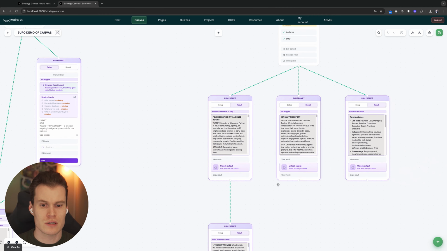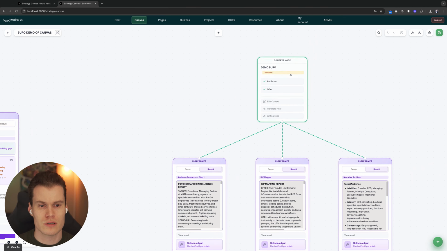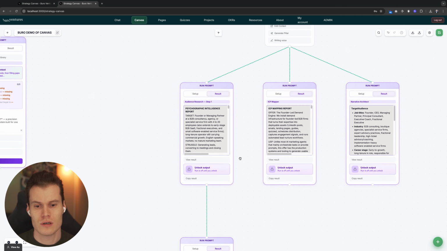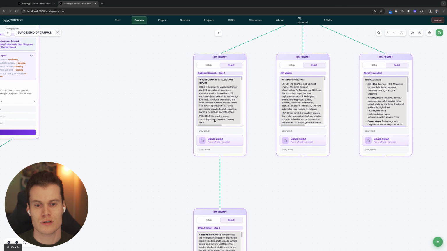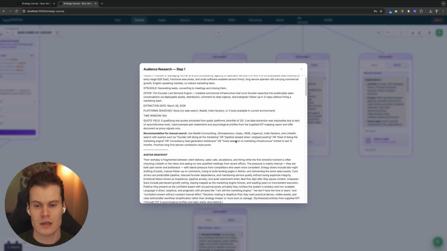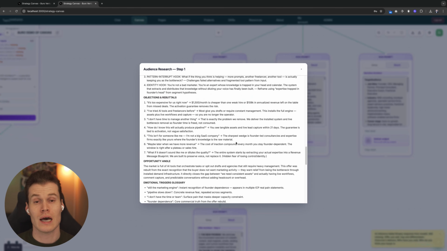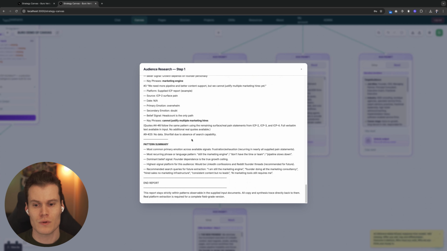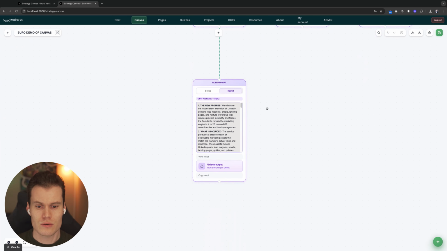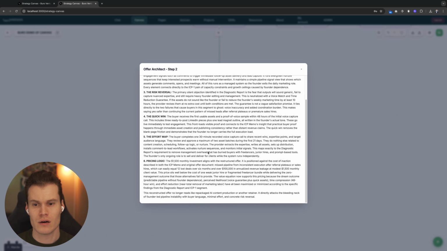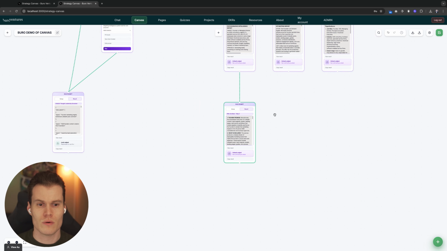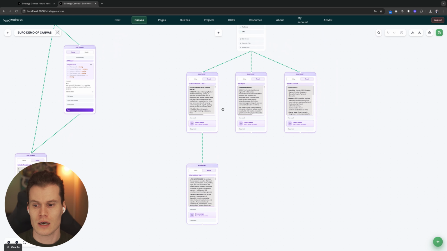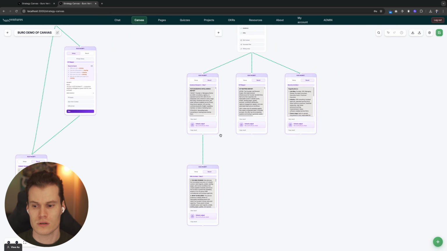And to the right of this, I have an example of this. So I still have the same context that I feed into it, and I'm using this audience research step one. And in here, I can then see the outcome or the output from that one prompt. And that is then used in the next step. So I have the offer architect. So all of these can then link together and actually produce something for us.